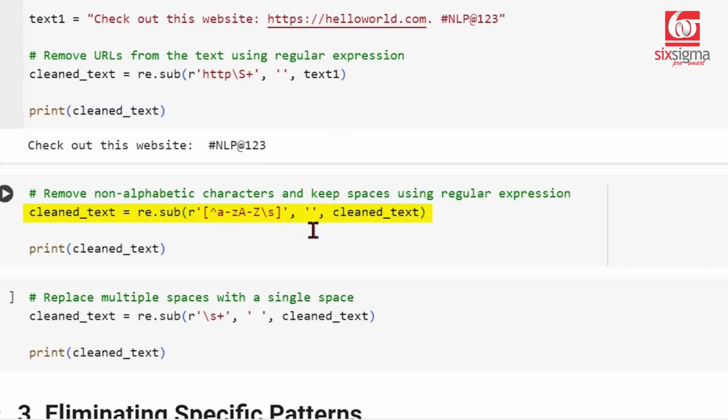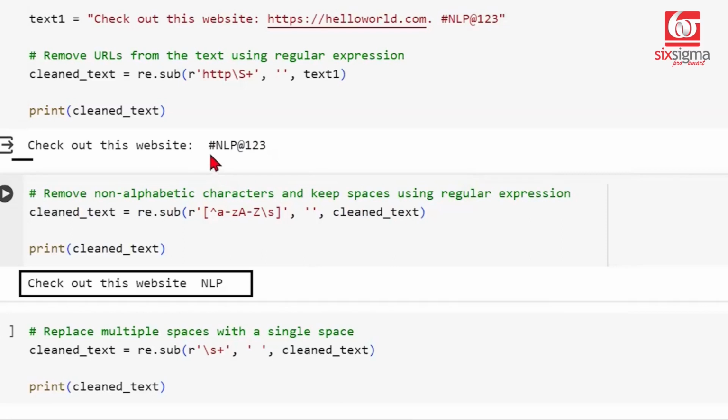We are replacing it with a blank. So this is not a space here. You have two quotes here, but there is no space in between. This replacement is being performed on the cleaned text string that we got here as the output. Let's see what happens when we do this. So if you see this hash, this @, the numbers 1, 2, 3, all have been eliminated here.